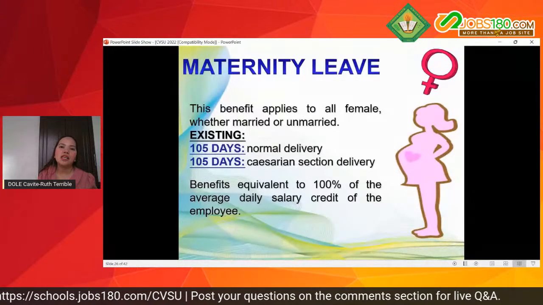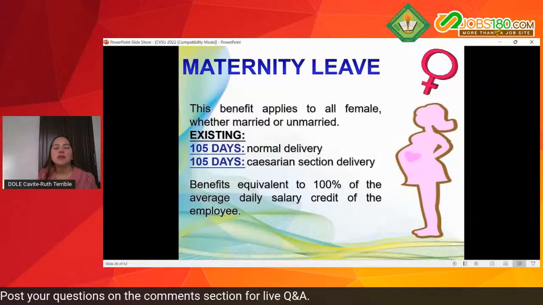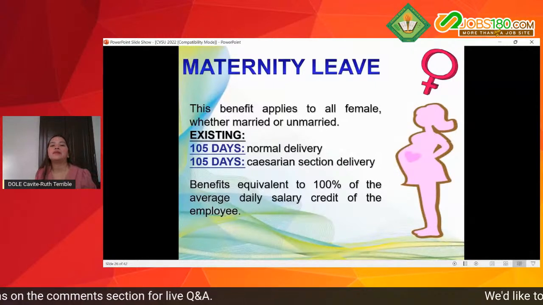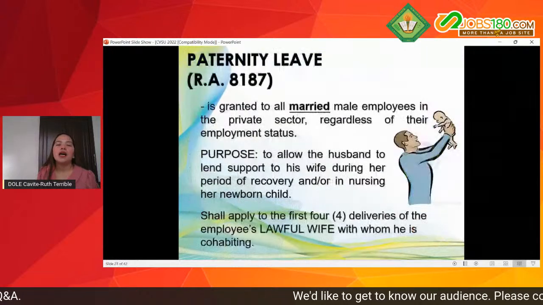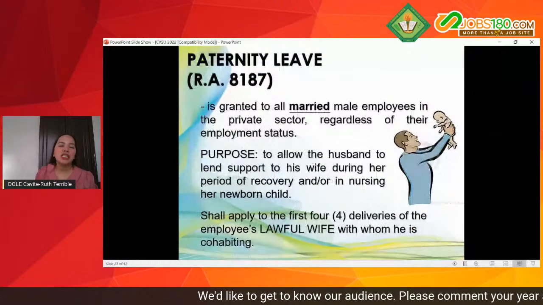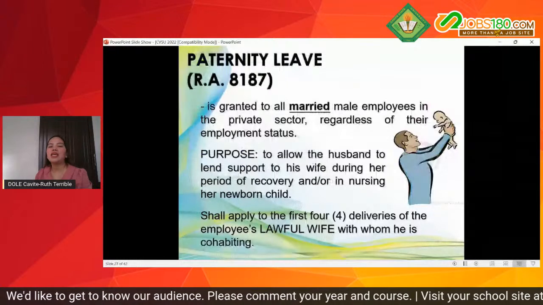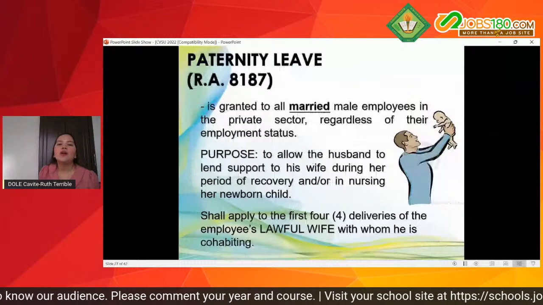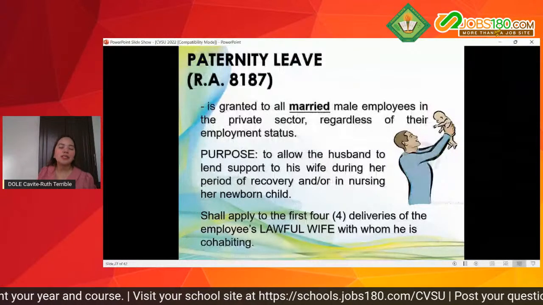For the miscarriage or emergency termination of pregnancy, the maternity leave is 60 days lamang po. So that is for maternity leave. Next po, kung may maternity, here comes paternity leave. Again, for discussion purposes po ito, huwag niyo muna pong gagamitin. This is granted to all married male employees in the private sector regardless of their employment status.